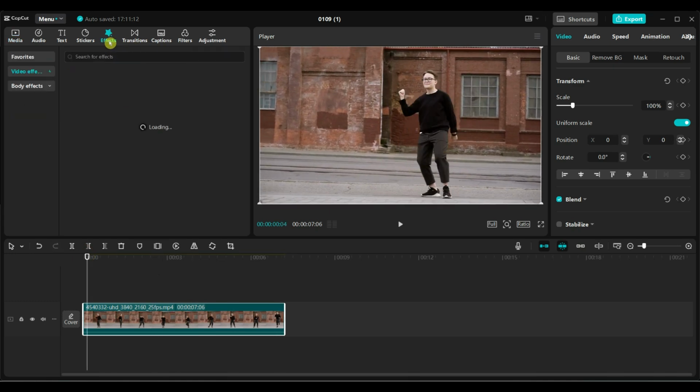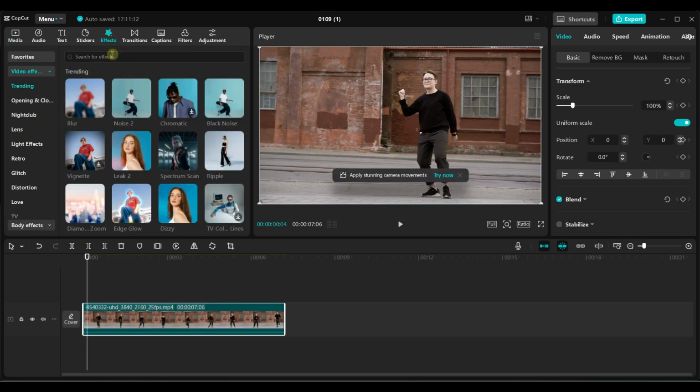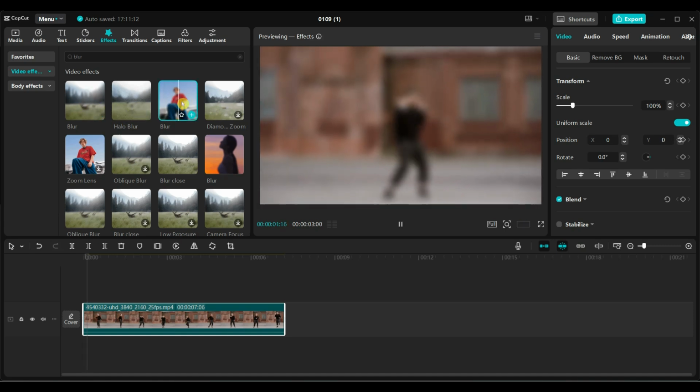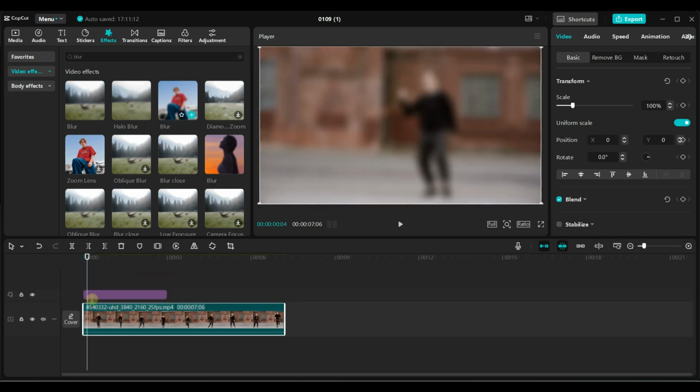Go to the Effects tab. In the search bar, type blur. Here you will find lots of blur effects. You can try any of them. I have chosen the third one. Drag one blur effect to your timeline, placing it over the video clip you want to enhance.